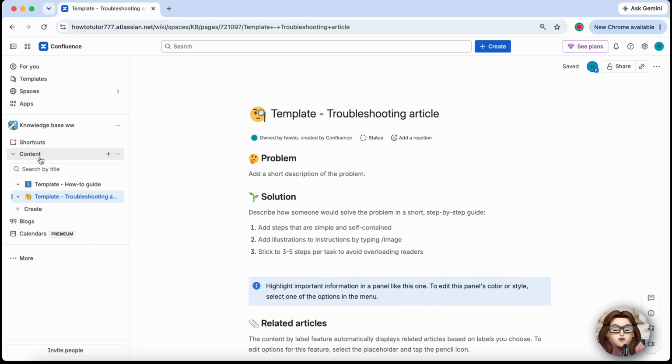Once your articles are ready, click Publish to make them available. Continue adding new content and updating existing pages to keep your knowledge base accurate and useful.